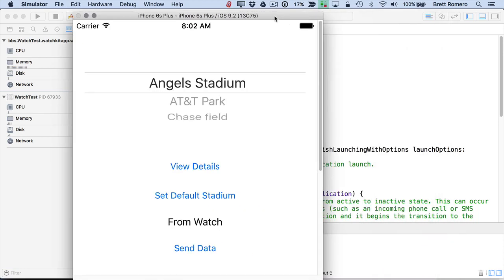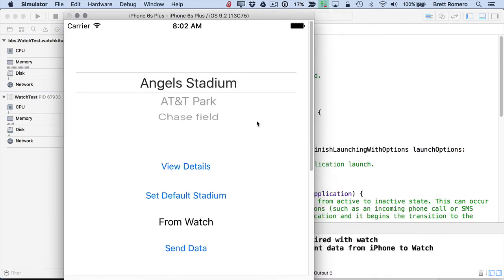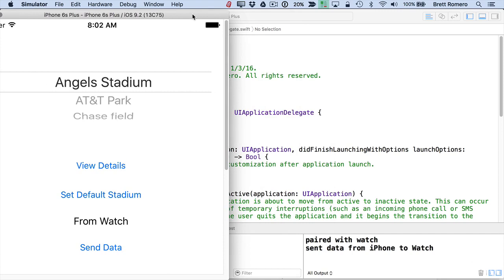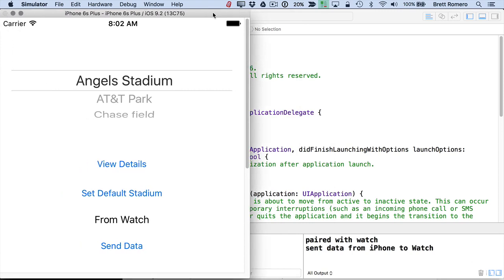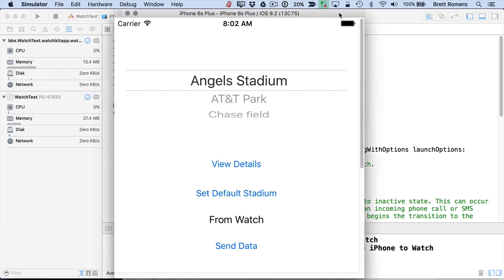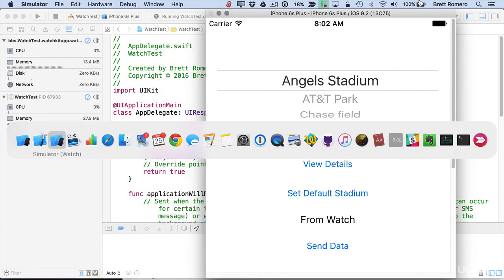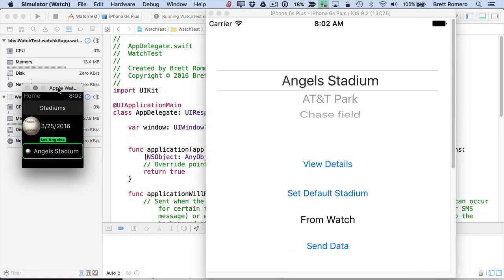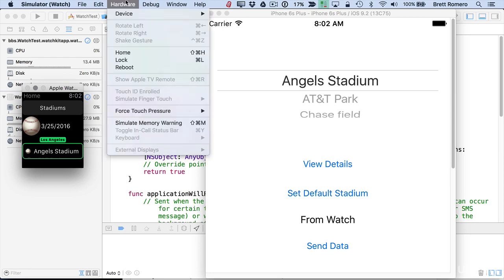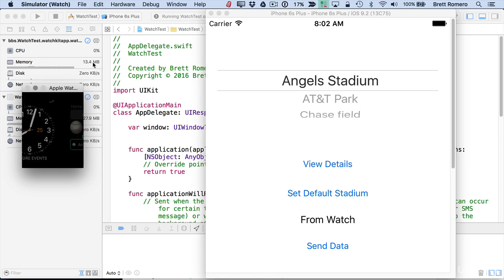Send data. All right, so we are paired. Sent data from iPhone to watch. And go ahead and run the watch. All right, so if we go ahead and do home and then bring this back up, I believe we should see our data. So I'm going to do home.